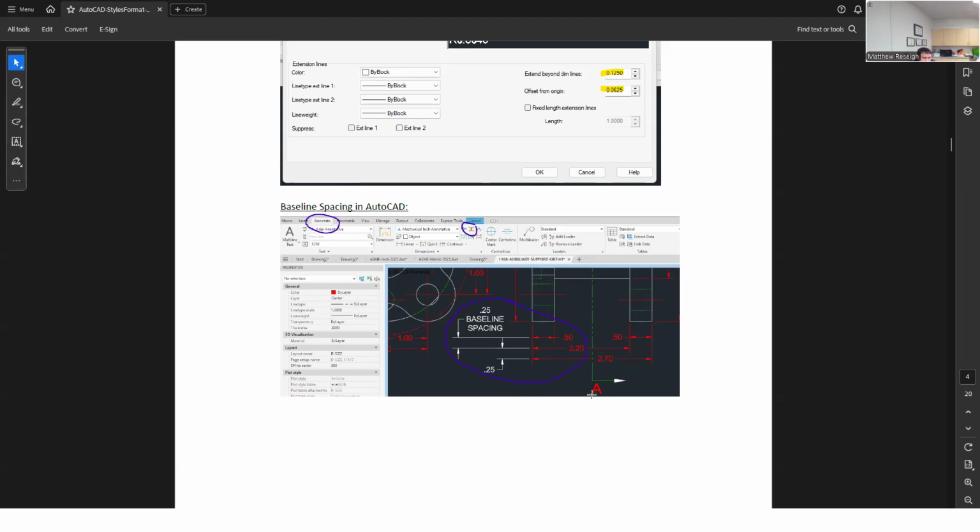If I had pulled them at some random distance away from the object, I can just quickly select them and have it bundle them a quarter of an inch away from each other as they step out away from the object. So that's a baseline spacing overview of what's actually being set within this dialog box.